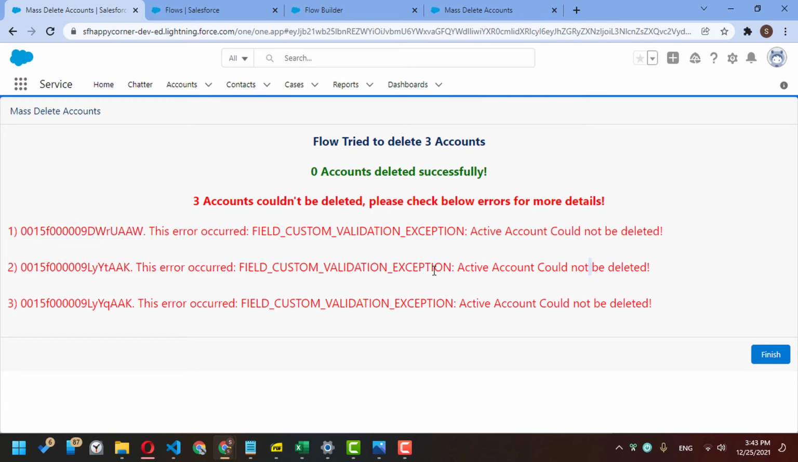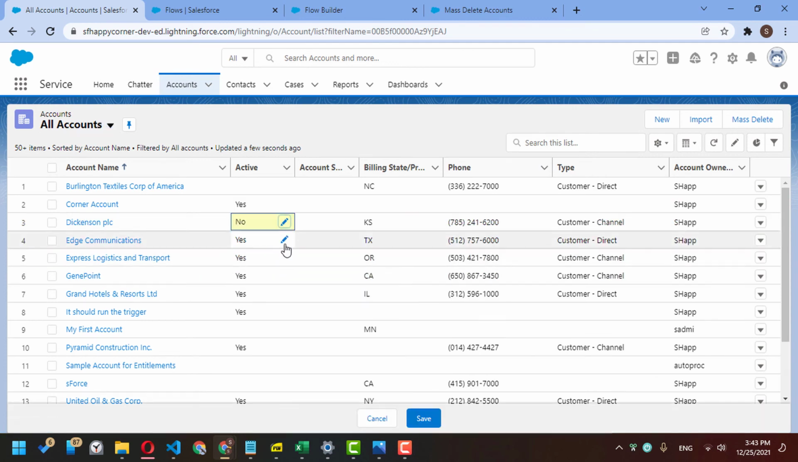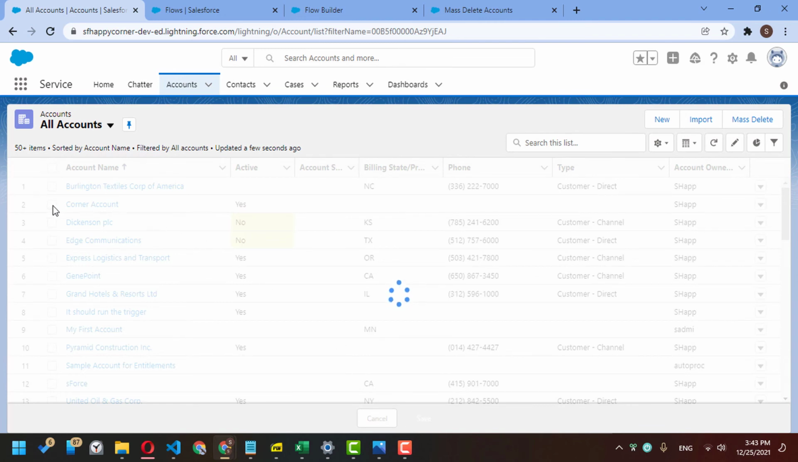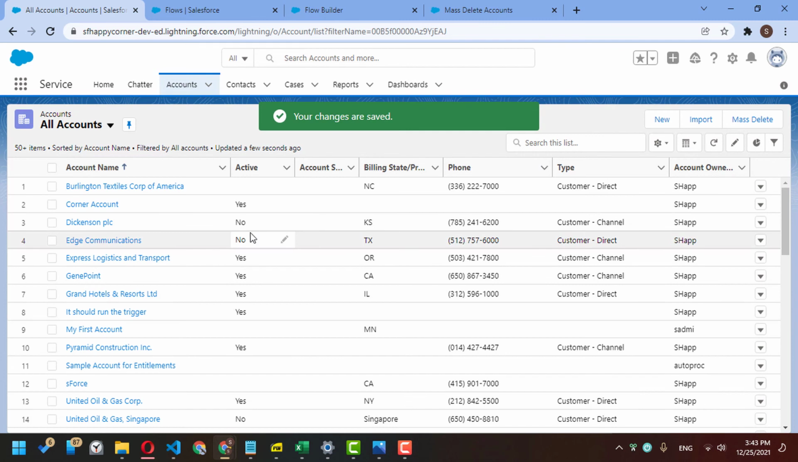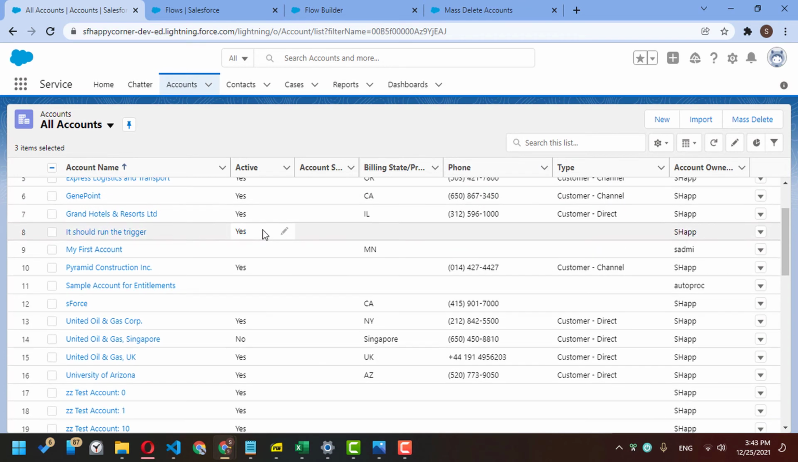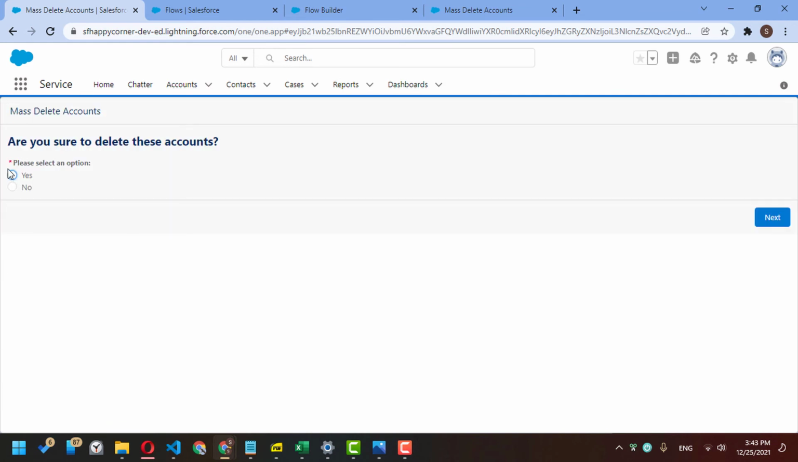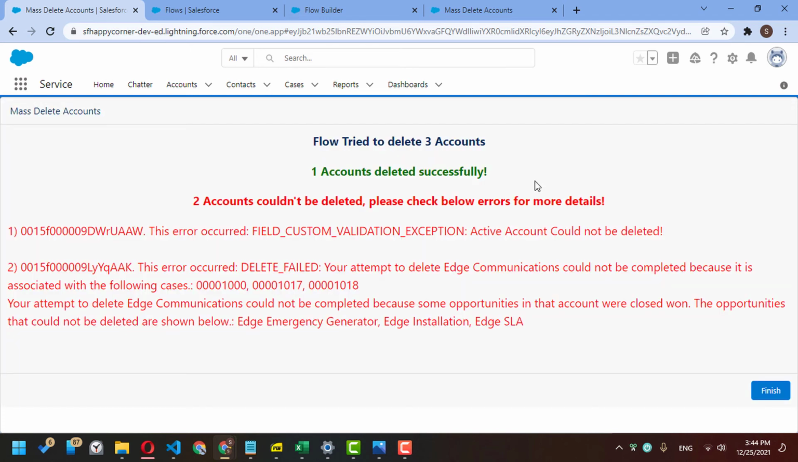Okay, let's try to change 2 of them to no, so that we can test the successful message if it is displaying correctly or not. So I will select these 3 accounts. I expect this one should result in an error, and then these 2 should be deleted without issues. Perfect. So it told me that 1 account deleted successfully, 2 accounts couldn't be deleted. Please check the blue error for more details.